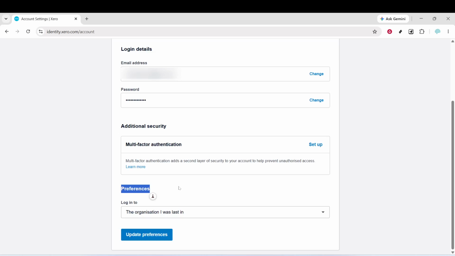Now, scroll down to the very bottom of the page and click the button that says Update Preferences. This will save your change and make it stick. Xero might take a second to process this, so just wait for the confirmation message to pop up.